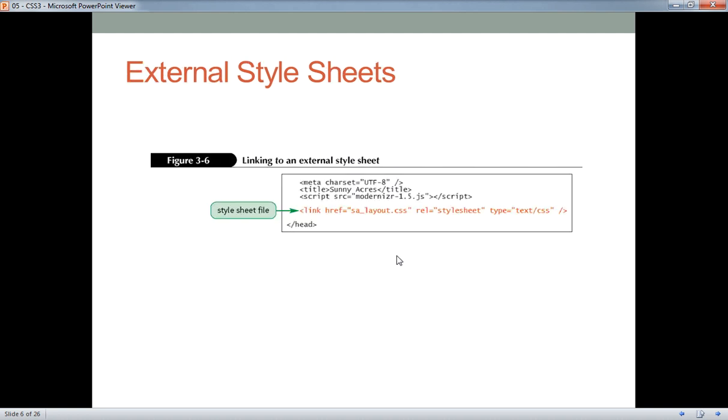All right, so we'll go through each one of those real quick and look at how we include those in our pages. The first is the link to the external style sheet. Here you can see that we're going to use a link tag, and we're going to have to define attributes, key value pairs, which we talked about when we introduced HTML. The href is the link to the style sheet itself. So this document is looking for a style sheet, something with a .css extension, with the name of SA_layout in the same directory that this file is located in.